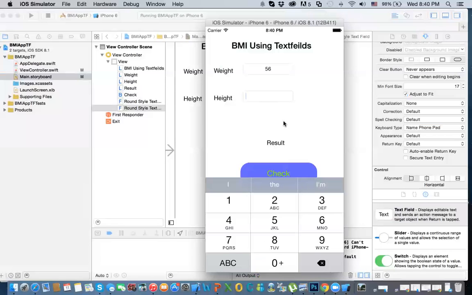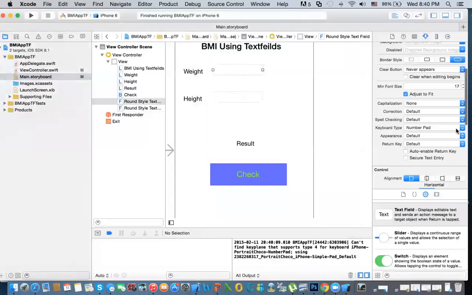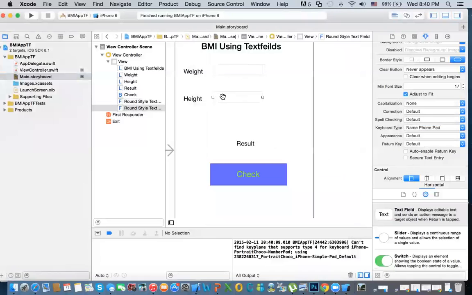But we have a problem. You cannot hide this keyboard. In the next part, I'll show you how to hide the keyboard. But what we want to do, because we're entering numbers and decimal, we will use decimal pad. And same thing here, decimal pad.